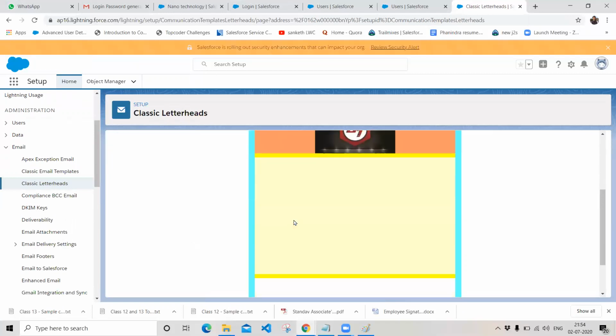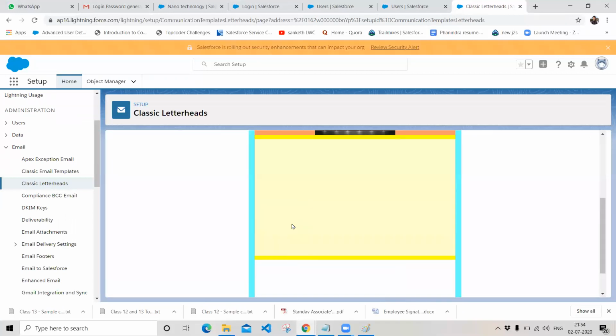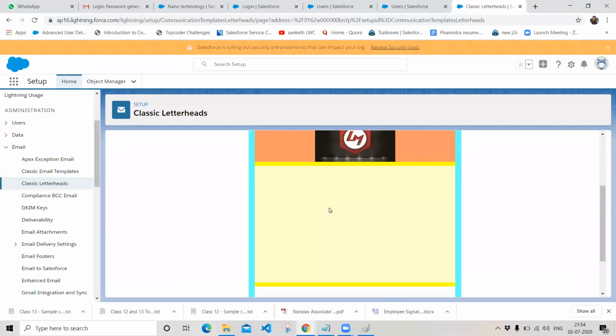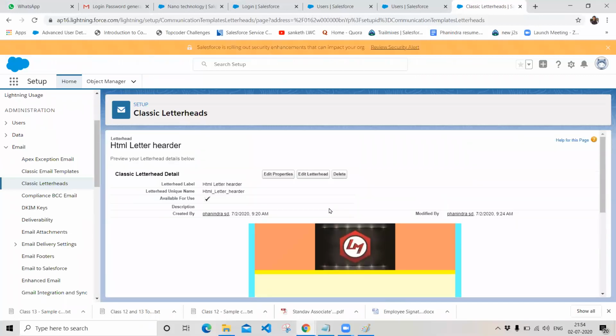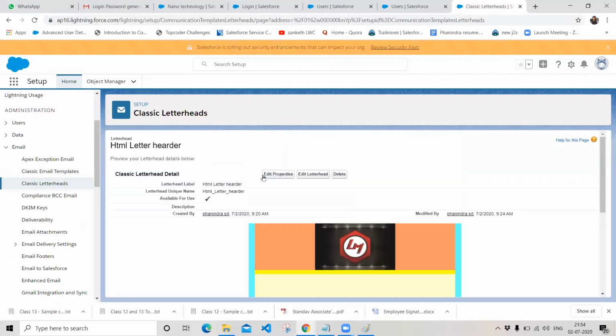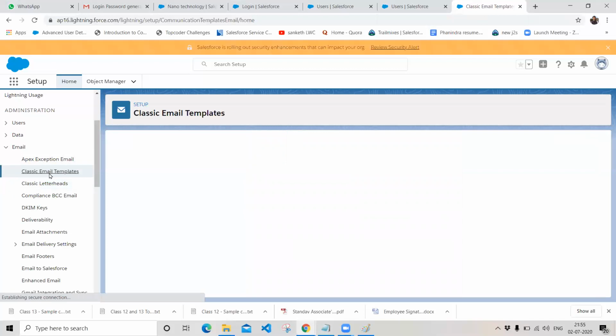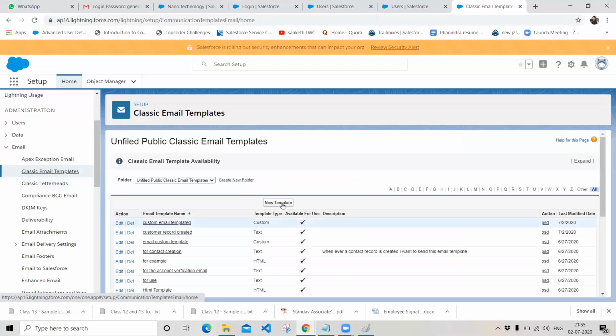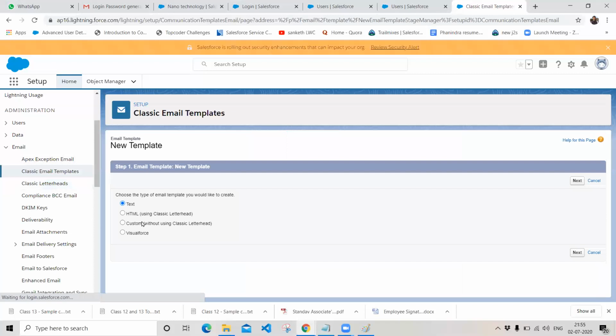Once you have created your letterhead, this is how your letterhead will appear for a preview. And this is the letterhead which we have created. Let's go back and create a classic email template by using HTML. So go back to the classic email templates and click on new template. I want to create a new template, and the type of the email template that I'm using right now is an HTML template, and click on next.